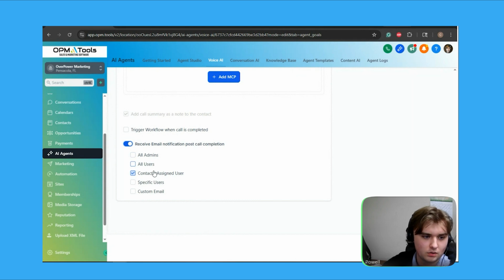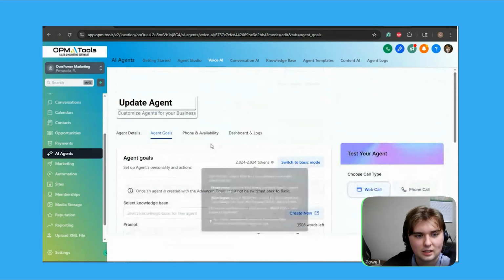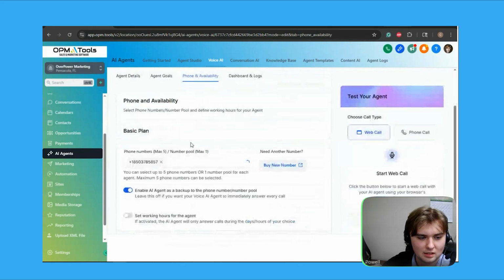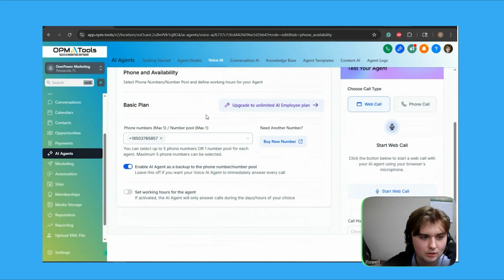You can allow all users, contacts, assigned users, specific users, or custom emails, and then you can type in the custom emails right there. And then moving on to phone and availability, this is the phone number that the voice AI agent is going to be attached to. You are able to attach a maximum of 5 numbers. Normally, you are only going to need one. However, if you have multiple phone numbers on file, and you need the voice AI agent to handle all of them, this is where you would change that.